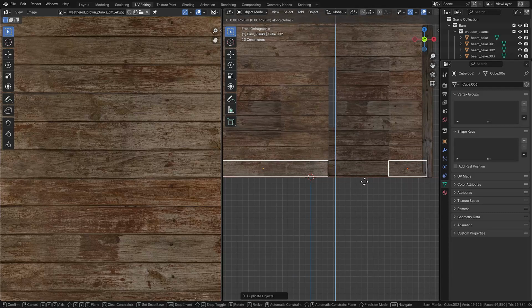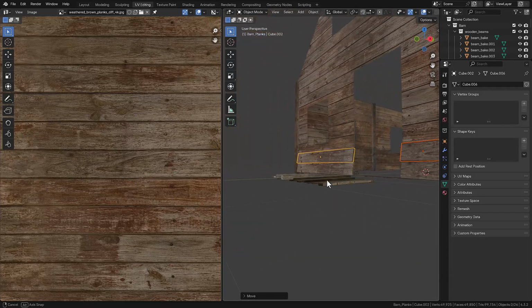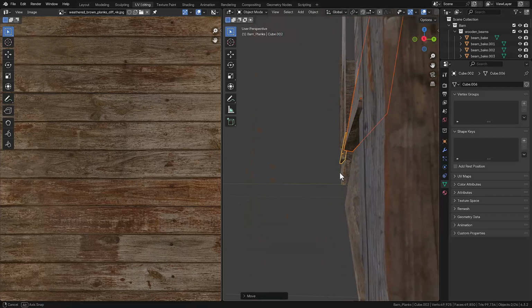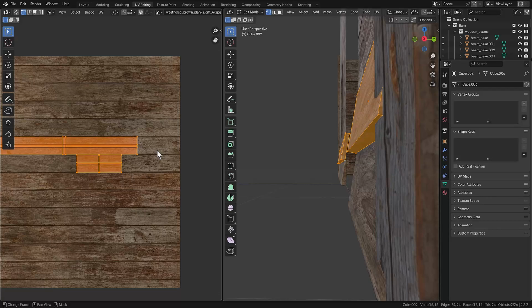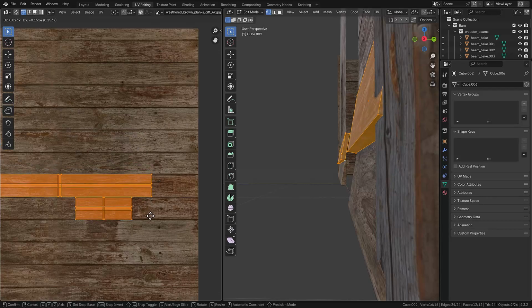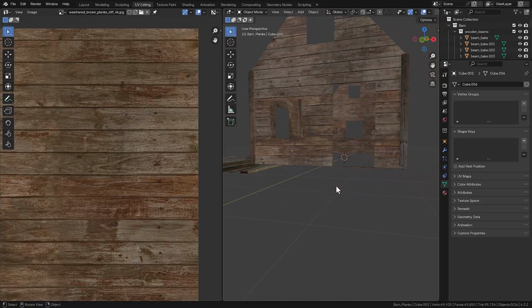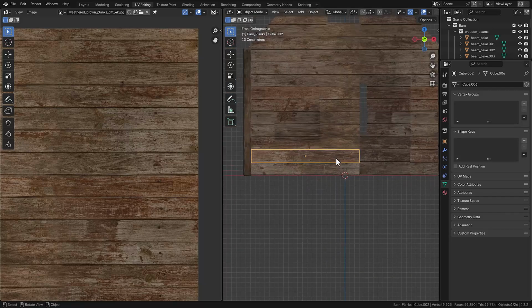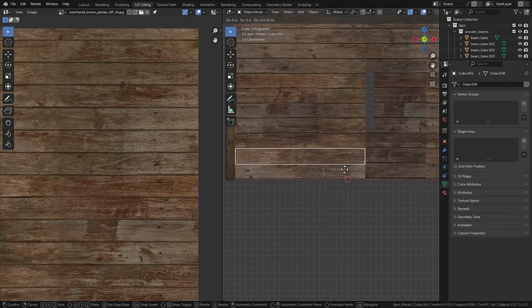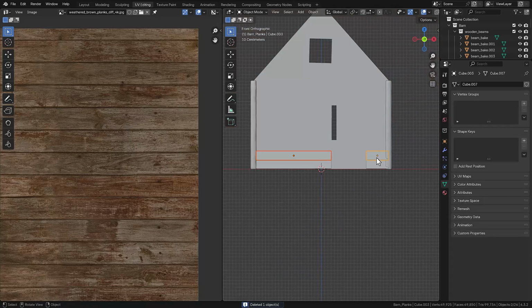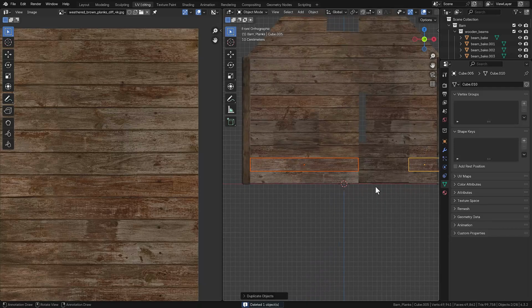Shift D, we're moving this up here. And you want to have a little bit of overlapping. Yeah, so we go to the edit mode. And I mean, you can just drag them to the lower part. Maybe make it small a little bit. And look at that. You got 2 new planks. So we will continue doing this like this. We're now reaching a point where we're facing a window.